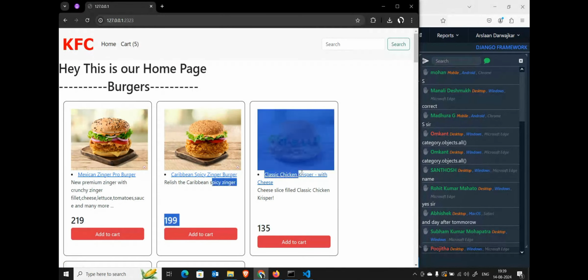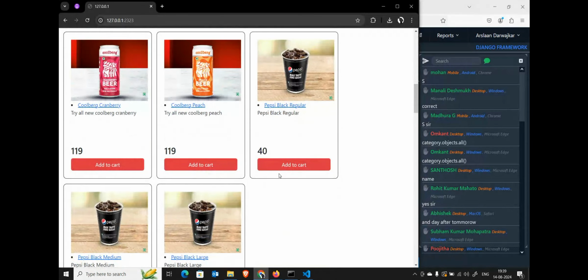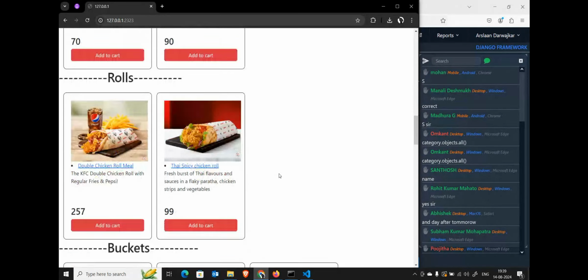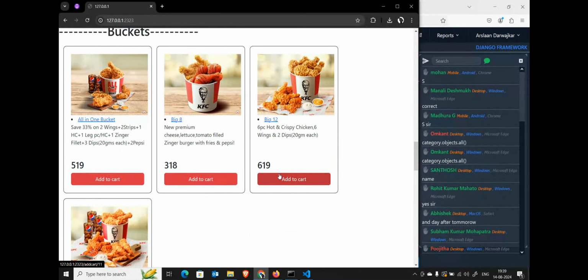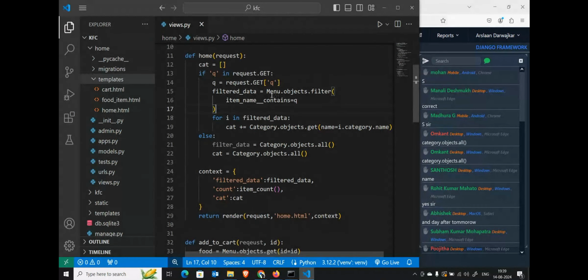Let's say the user is going to search for crisper. They will come here and just say chicken crisper. They are not going to say burgers. They are not going to say beverages. They are not going to say rolls. They will search for something specific which they want. Correct? So for that reason, I am iterating inside this menu item, and I am checking whether the name of that menu item is equal to the query or not. Okay, if it is equal, then fine.